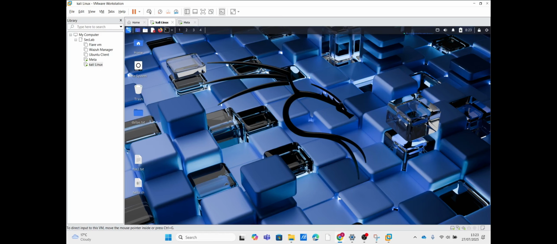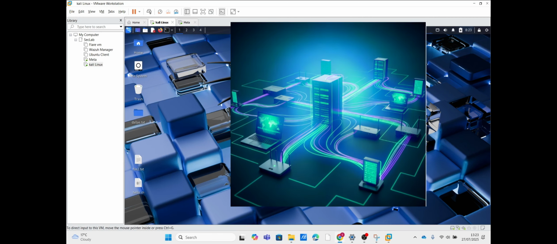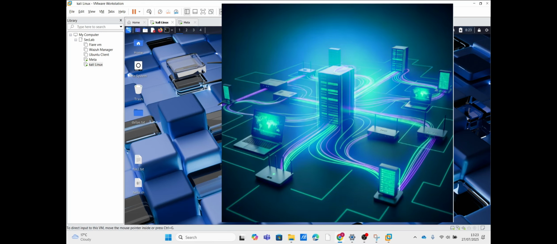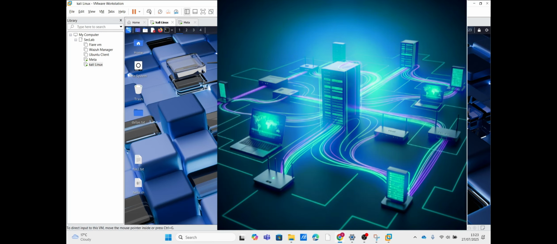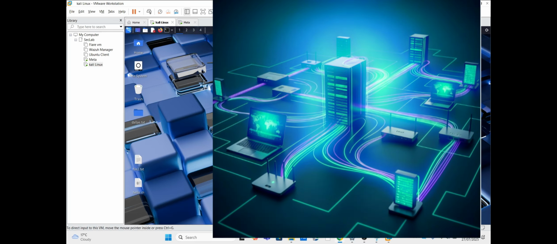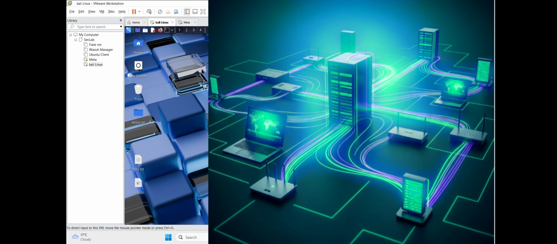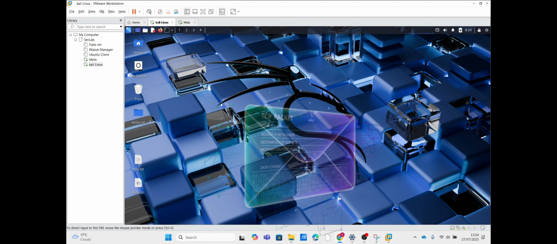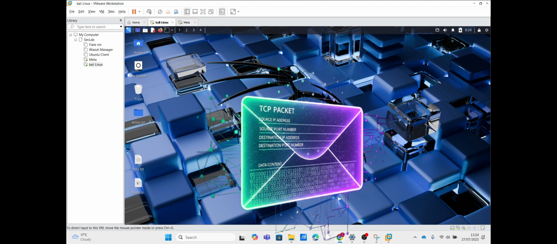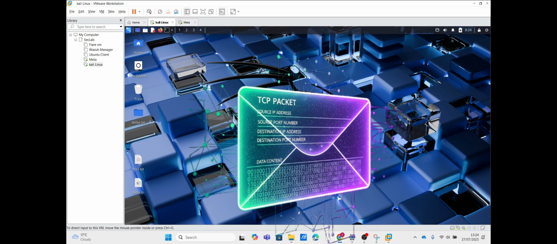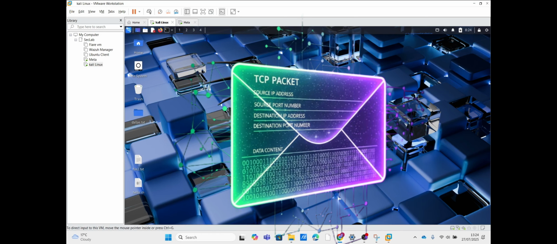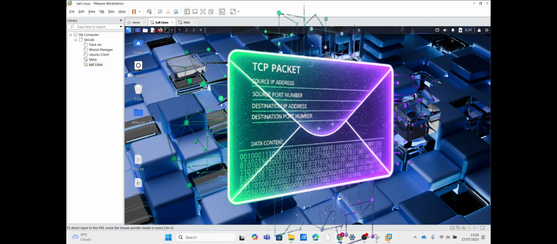Have you ever wondered what is really happening on your network? Every time you visit a website, send an email, ping a device, or type in your username and password, data travels across your network in small pieces called packets. Packets are like envelopes carrying bits of information. They contain the sender and receiver address, the type of communication, and the actual data being sent over the network.